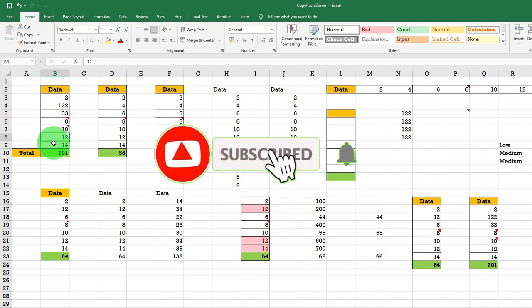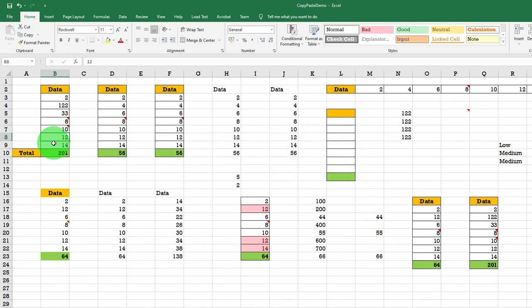I hope going forward you will use these options. These will definitely save you time and effort and make you a smart Excel user.